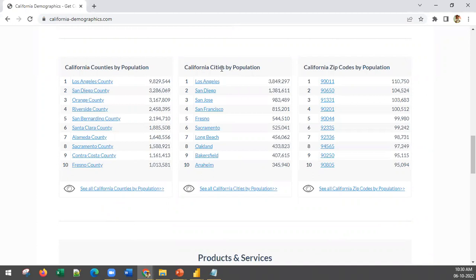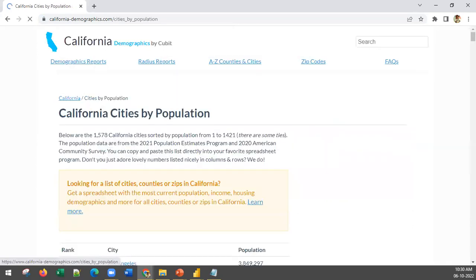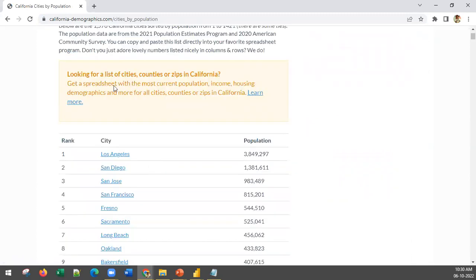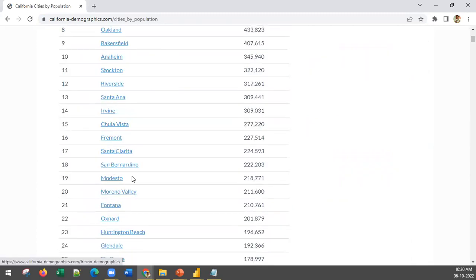This is not counties. I want California cities population. Within California, there is Los Angeles, San Diego, St. John's, etc. California cities by population. Let us click on that. Okay, that is the data that I want to get. Here is the data: Los Angeles, San Diego, San Jose, etc., etc.